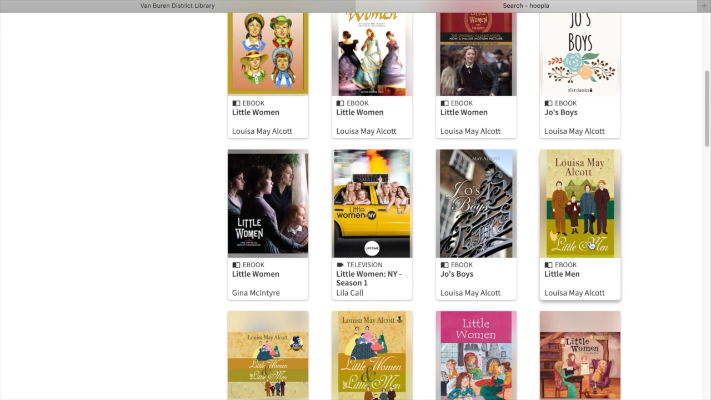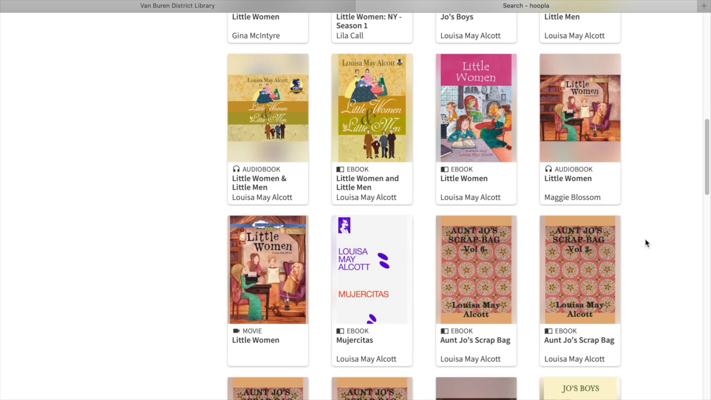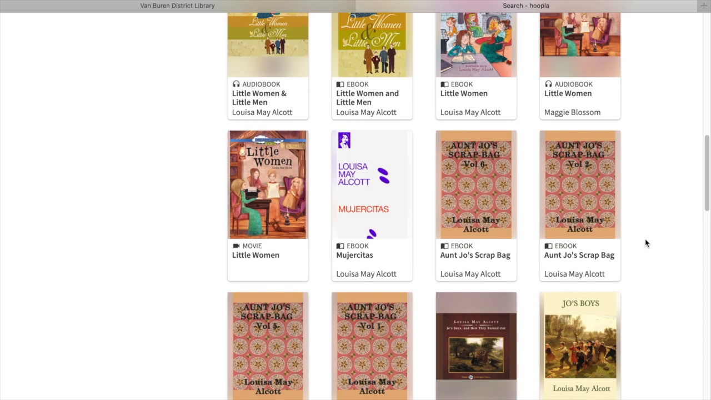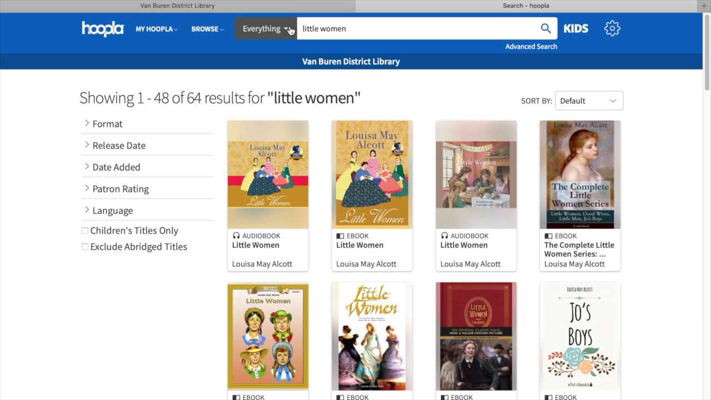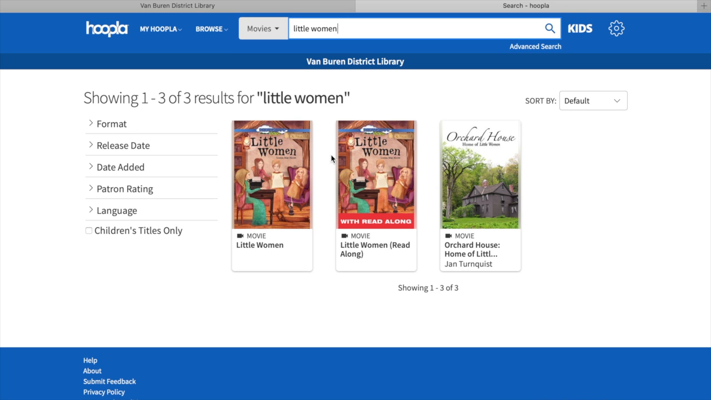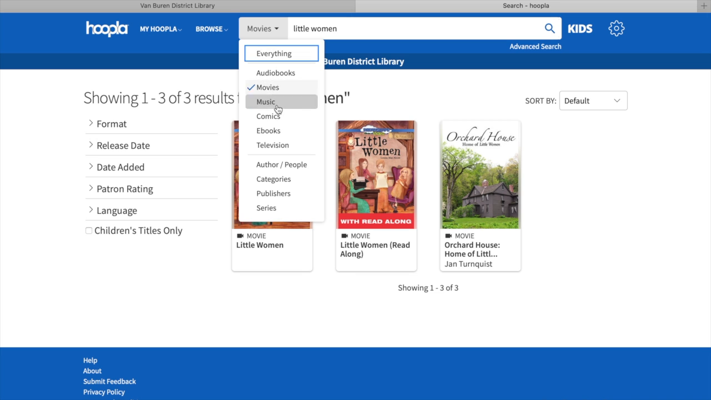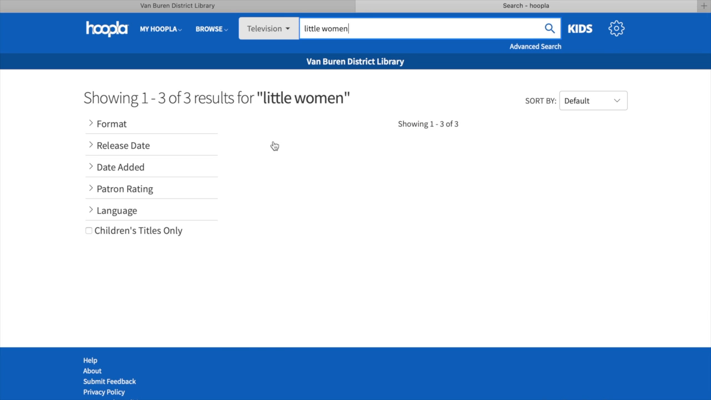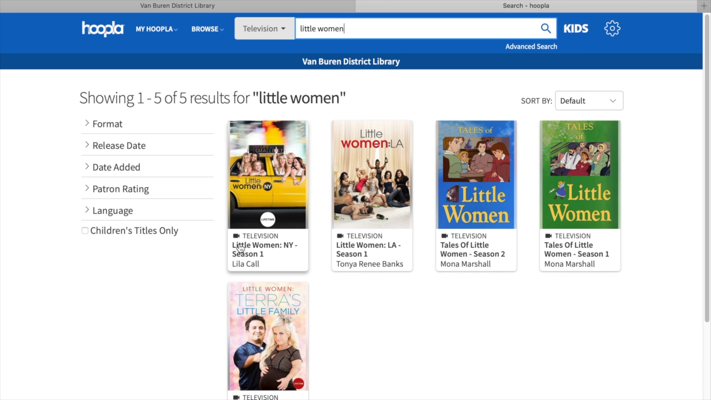The ebooks, I'm not seeing a lot of movies here. Audiobooks, all those. Or I can go back and say, you know what? I just want to look for Little Women in movies. So it has a couple different movies there. Or I can say that I want to look for it in television. That's another nice thing. It'll pull up anything that has the title Little Women in it.